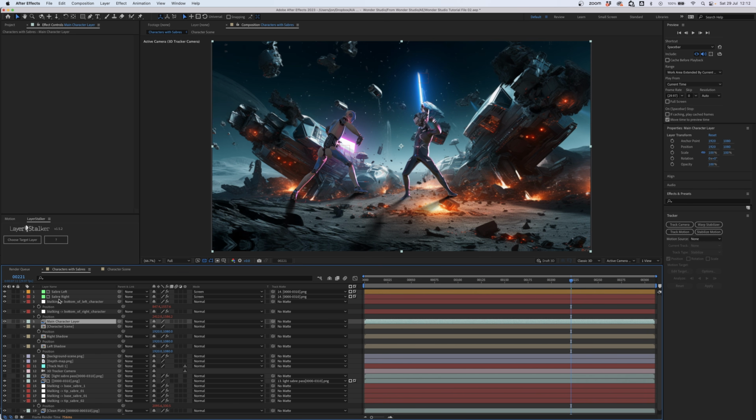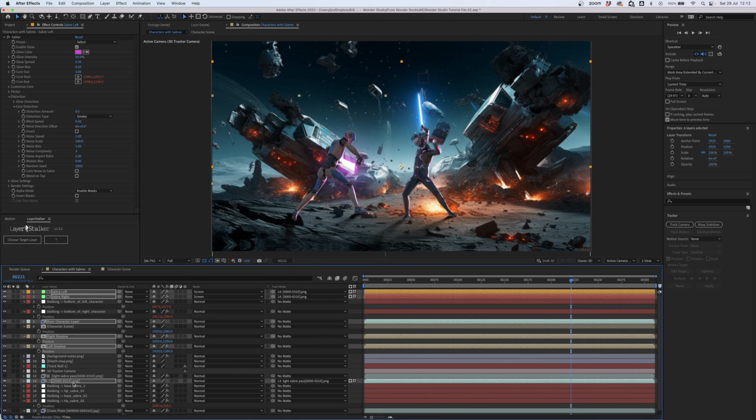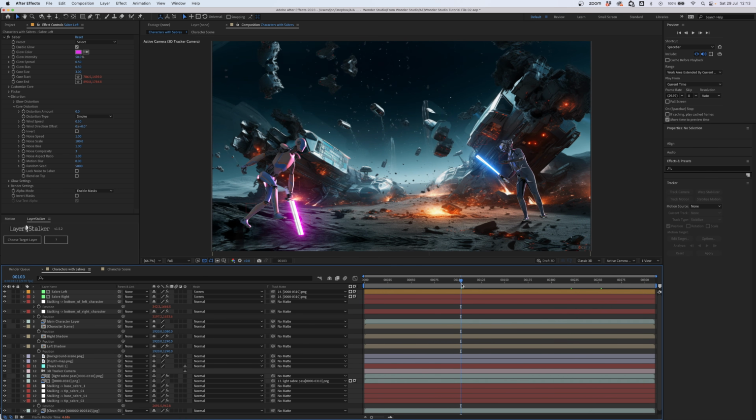We can then grab hold of our saber layers, our main characters, right shadow, left shadow, and that track map that the lightsabers are using. And again, holding down shift and the down arrow, we can jump down and seat them in the position that we're happier with.